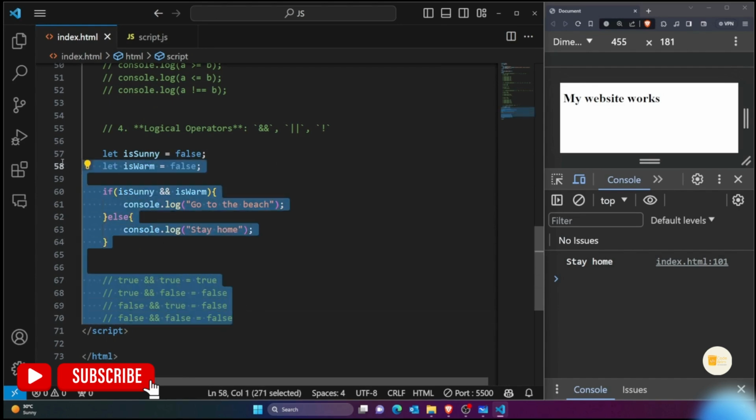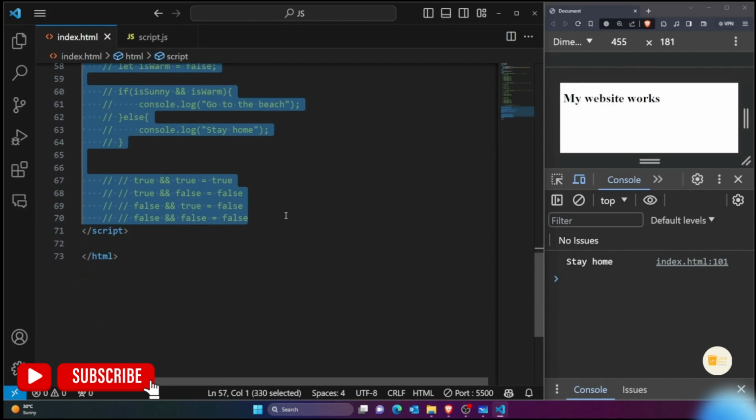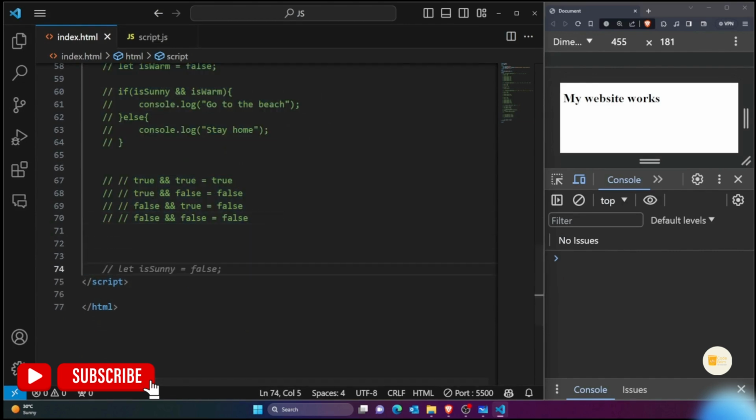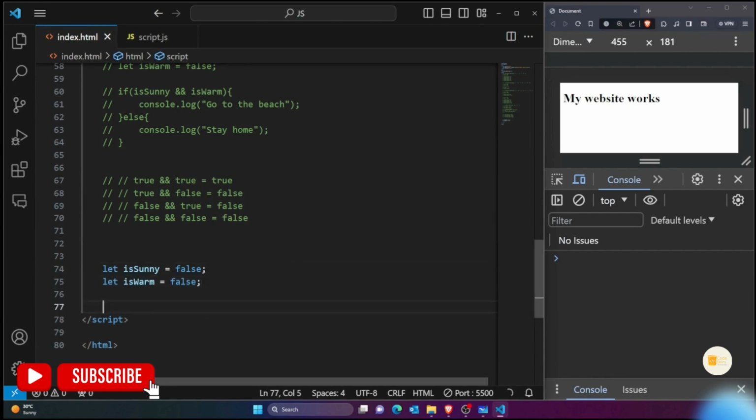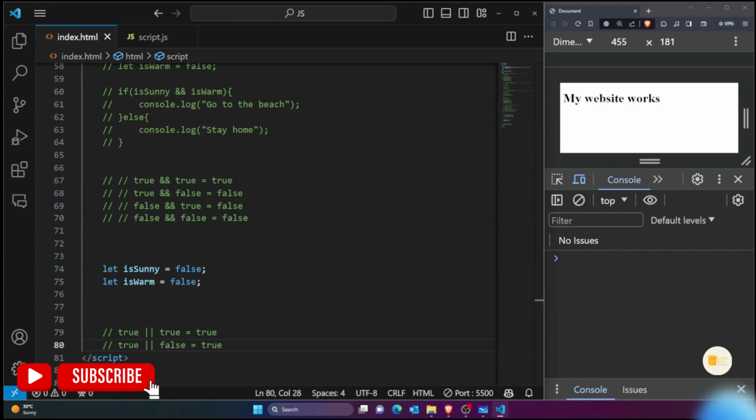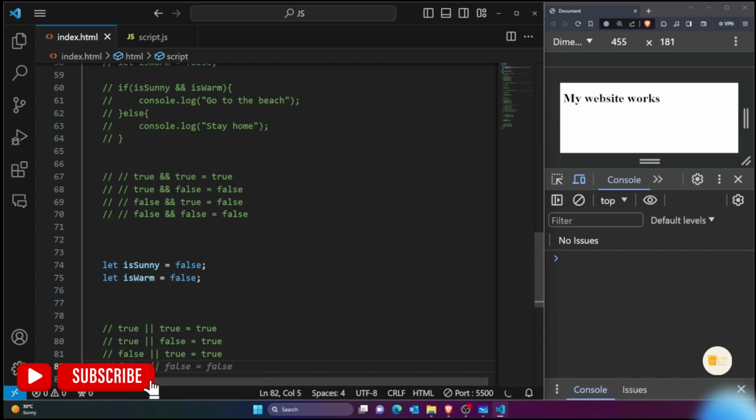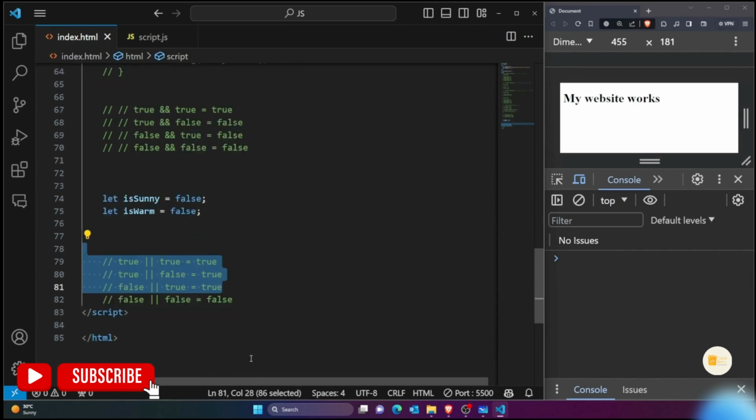Now similar to this guys, we have or sign. Okay, so we have or sign. So again, I'm just going to say that we have a variable named as is sunny, and I'm just saying is warm is also false. Okay, so if I just say that true or true would return true, true or false would also return true, true or false would again return true, false or false would return false. That means at least one condition must be true, then your if case would run.